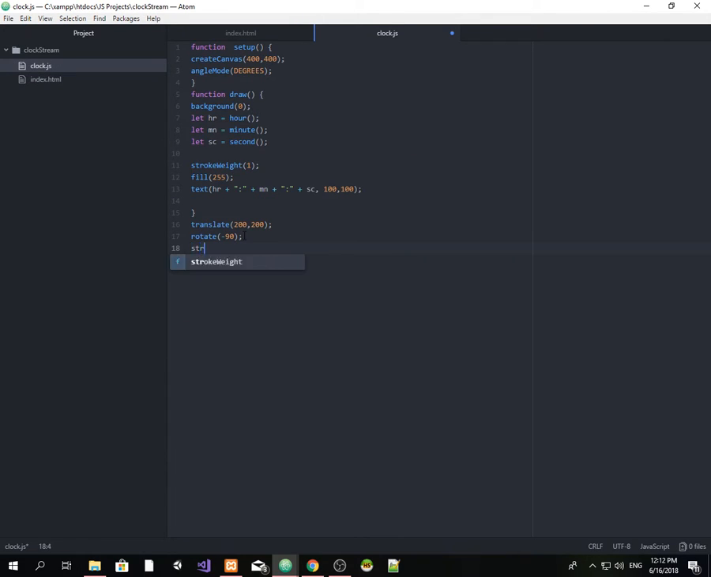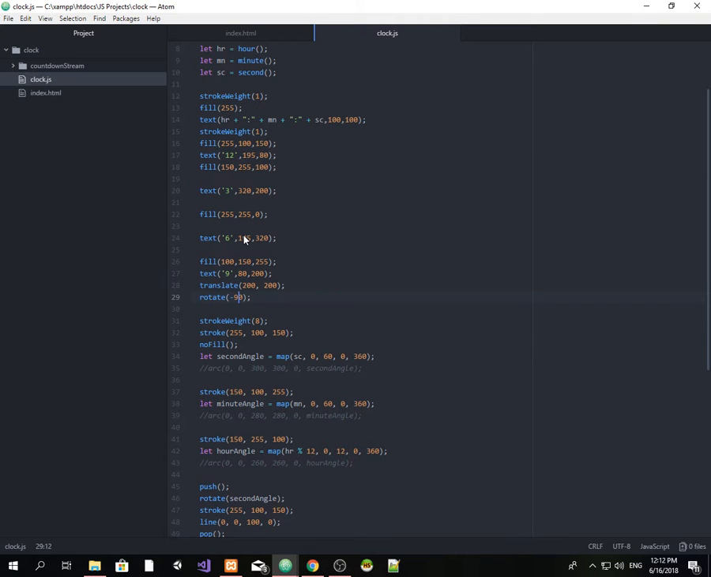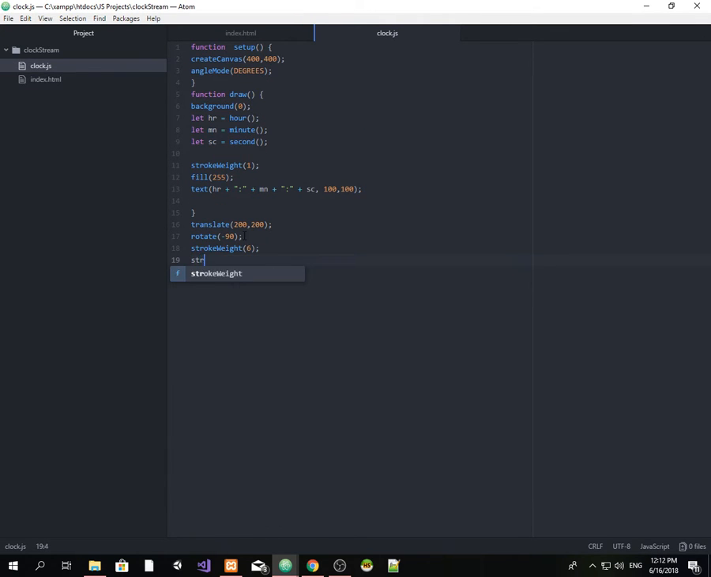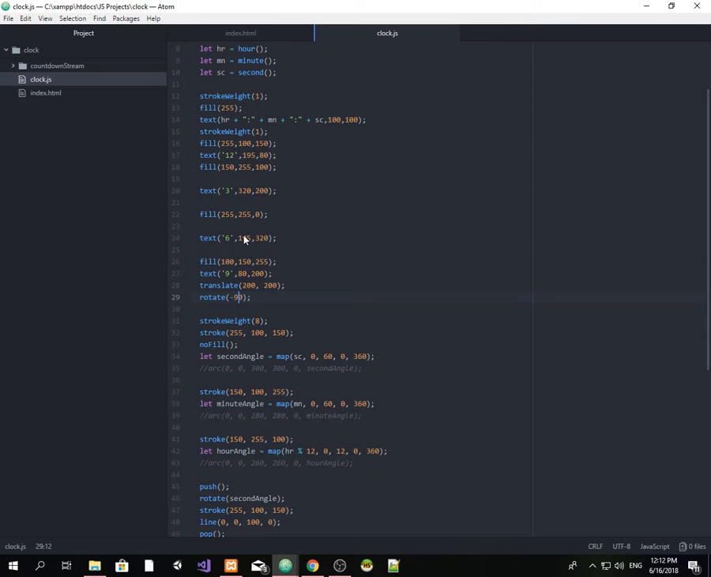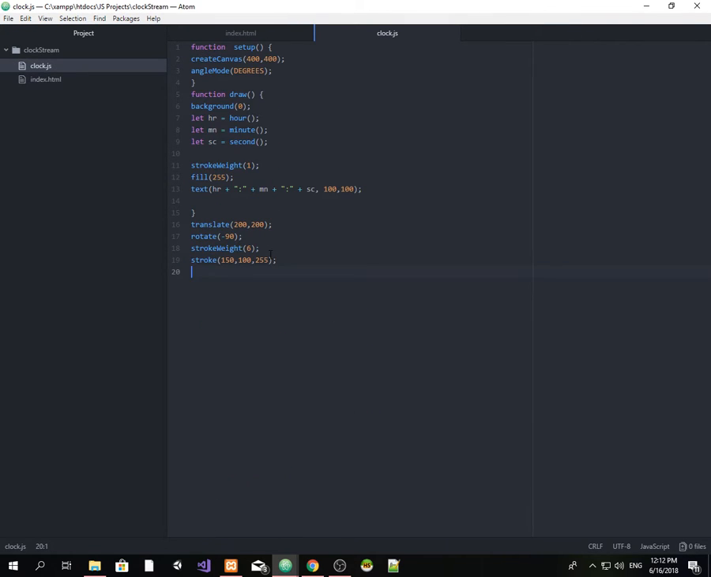We can say that we want the stroke weight to be pretty heavy, to have a lot of stroke. We want the color of the stroke to be some beautiful color like 150, 100, 255. And we want no fill, just the stroke.